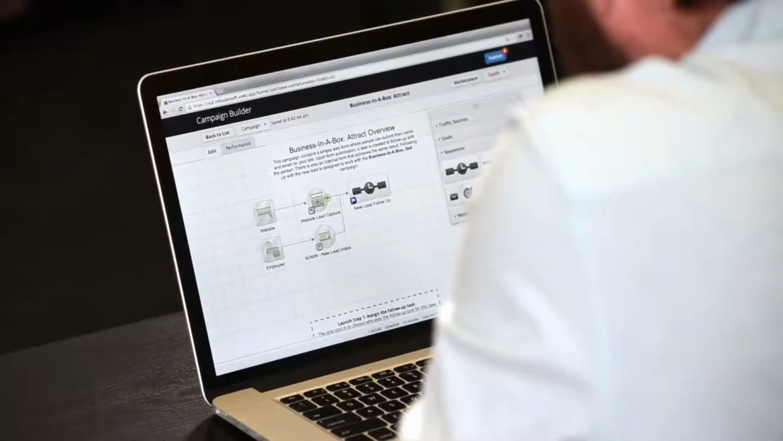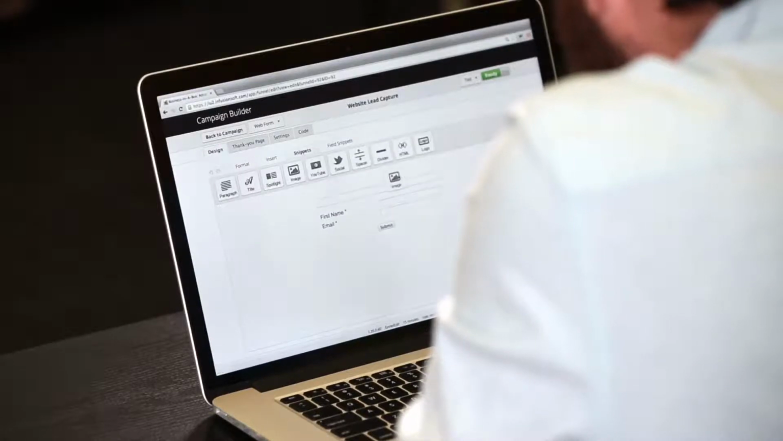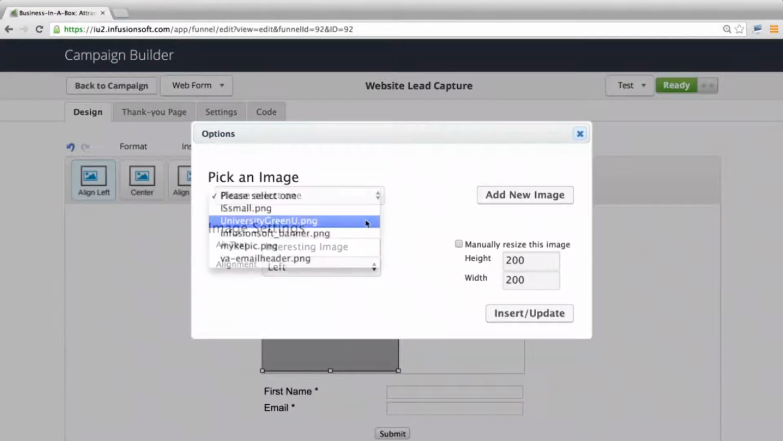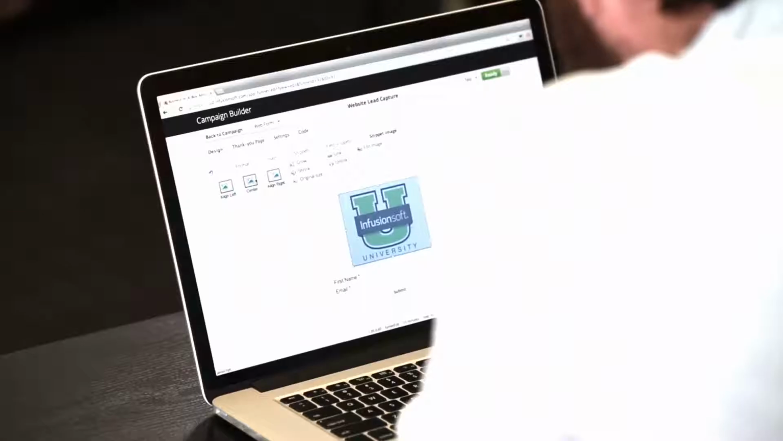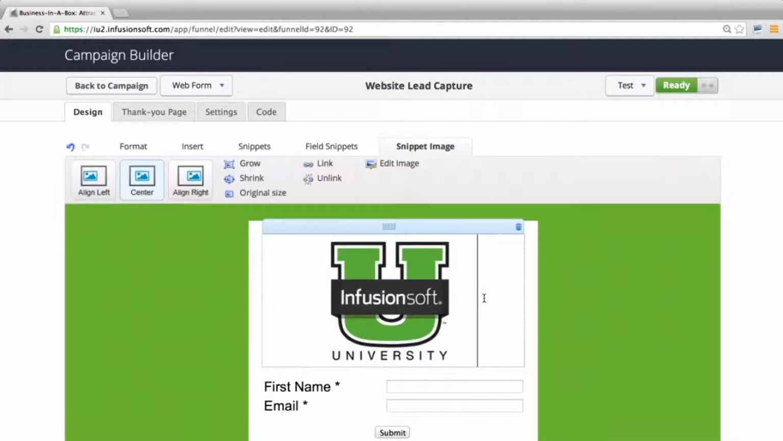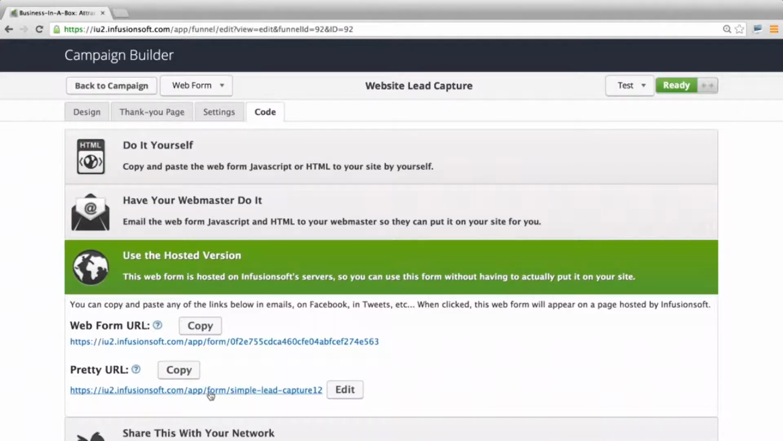Creating web forms and landing pages that look great is a snap. Really, you're able to drag and drop whatever content you need. Then, you can customize the look and feel by adjusting for a style that matches your brand. Once you're ready, you can use the HTML or JavaScript code to embed this on your own website, or use the hosted version to share it to places like Twitter or Facebook.